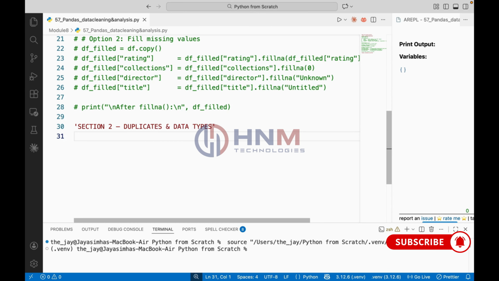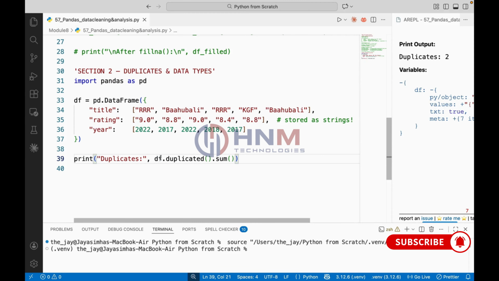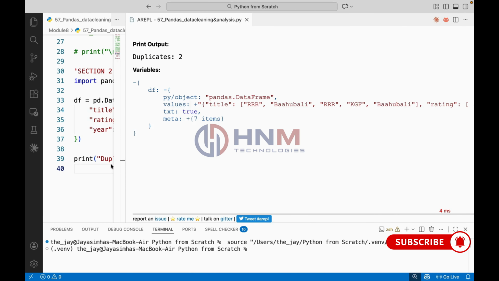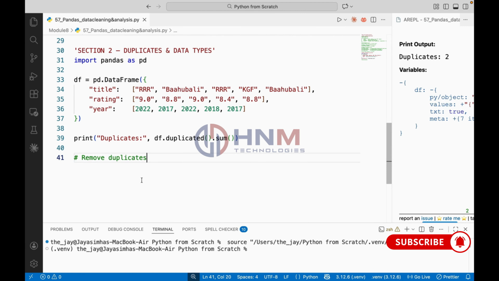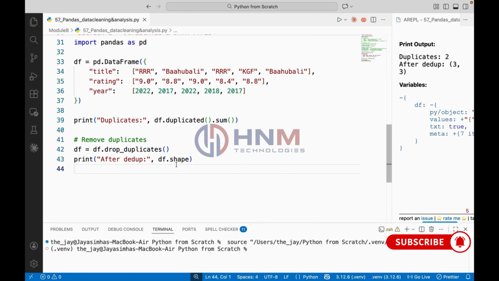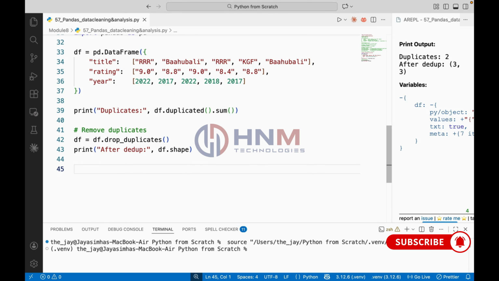Section 2: duplicates and data types. Now let's clean our data. First we check if there are any duplicate rows, with the help of duplicated().sum(). You can see we have two duplicates. Then we remove duplicates using drop_duplicates. Now after removing duplicates, the shape is 3, and here is the step to fix our data.